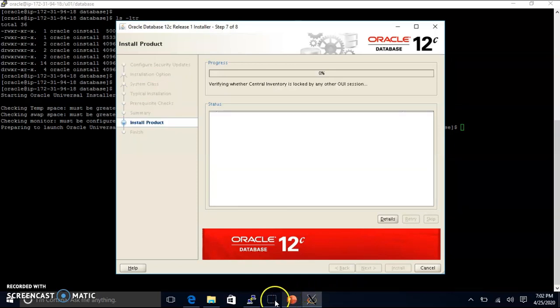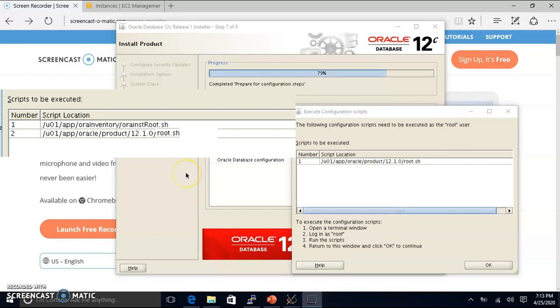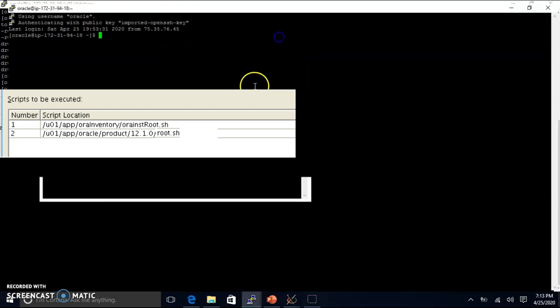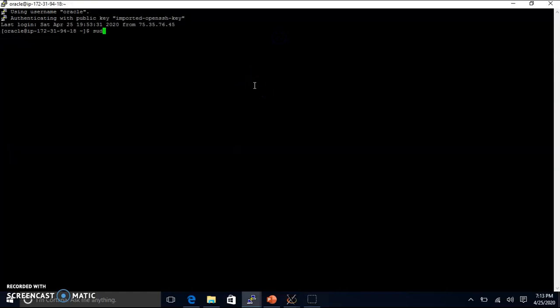Well, at this point, the installation is going on. It is asking for root.sh, but in the normal case, since I had already done other installations, it is only asking for root.sh. For new installations, it's going to ask for ora-inst.root as well as root.sh, so you have to run the two scripts together. For me, I'm just logging in as root and going to run this root.sh.